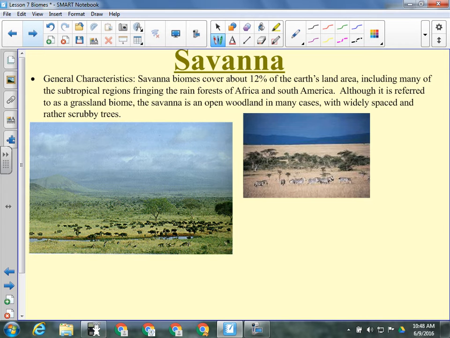But you can see here, there are some trees, but they tend to be in clumps. It's not a woodland biome by any means. There's some open woodland, but not like a forest.